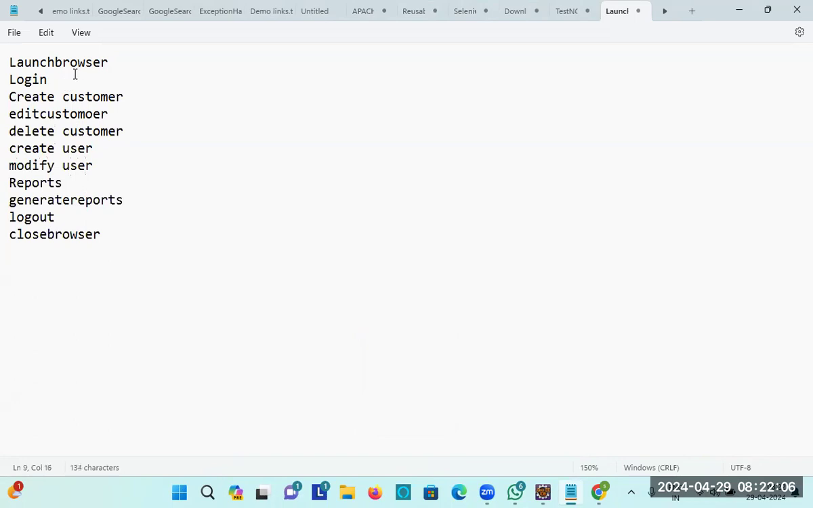So now my intention is, once we launch the browser and get into the application, you just log in and then you see the home page. Under that home page, you have a tasks bar. Once you click on the task, you have the option to create a new customer, then edit customer, delete customer. These are the actions I have to perform.